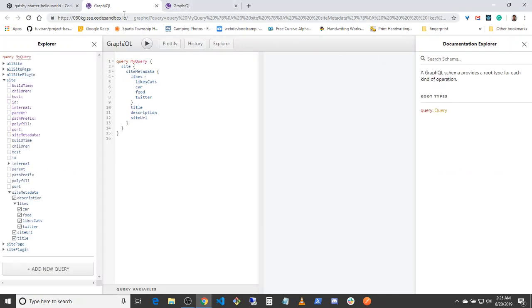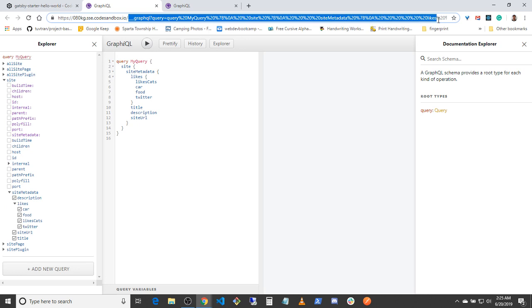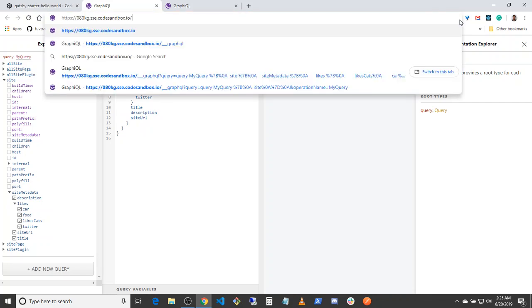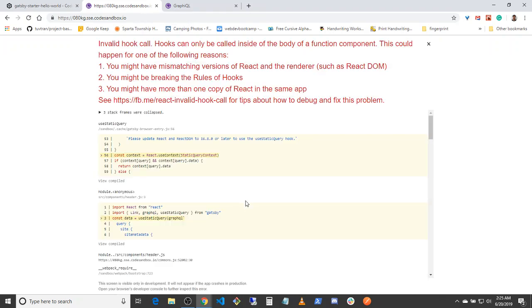Okay, let's do this. I don't need that. I need this. See, it's got the whole query in here. We don't need any of that though. Oh my, that's a long query string. Oh, okay, that's why. Because we're doing something. Invalid hook. Oh, a hook? What?